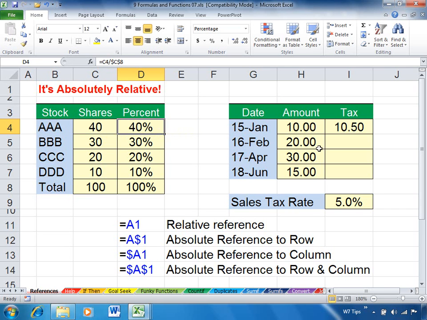Now let's try it again over here. Now what we want to do is take this sales amount and multiply it by our sales tax amount, our 5%. So the relative part is the sales amount. That's going to change depending on the row where we write the formula, but we're absolutely going to multiply by the value down here in I9 for that 5% sales tax.